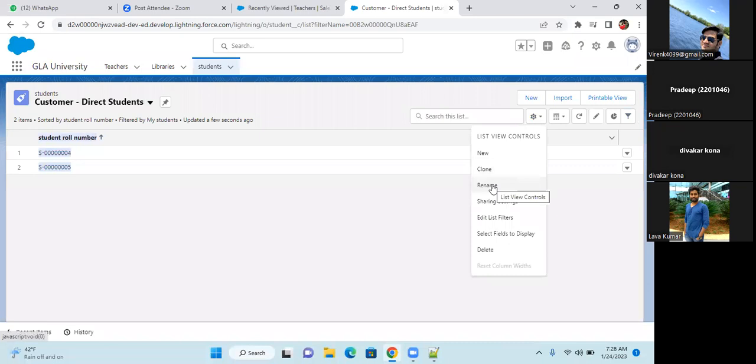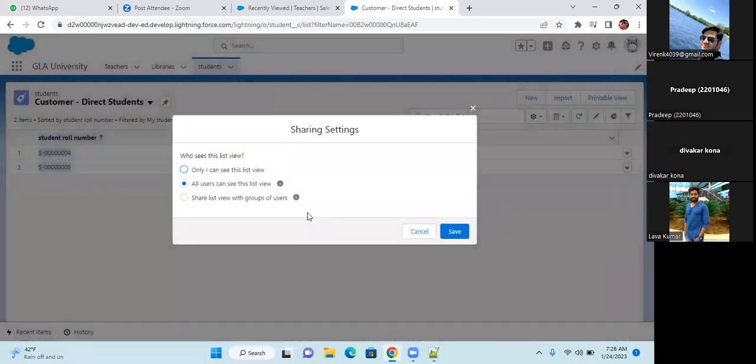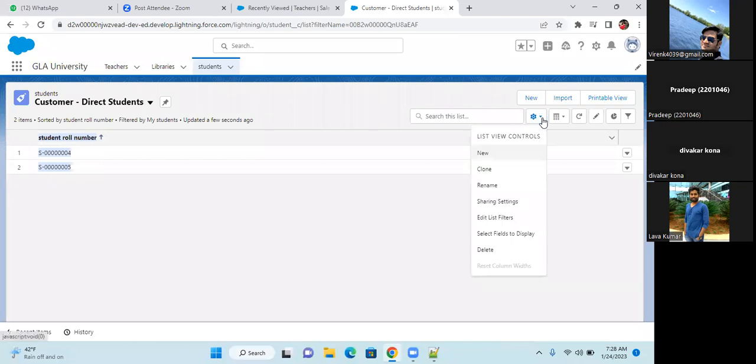Rename means you can rename the particular list view. Sharing setting means you can edit the sharing permissions which you are given while creating it. So this option is for that. Second is filters. This is important, guys.